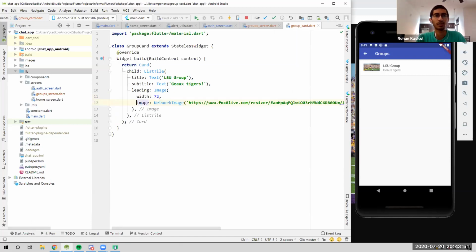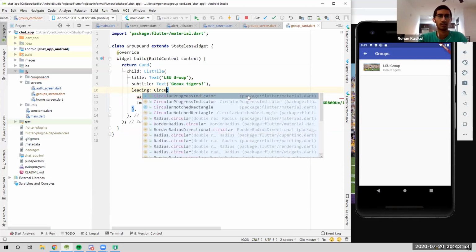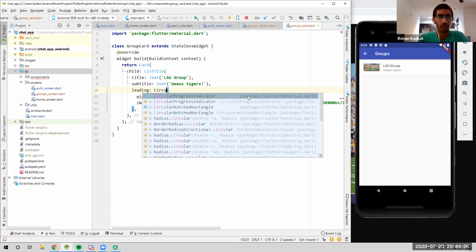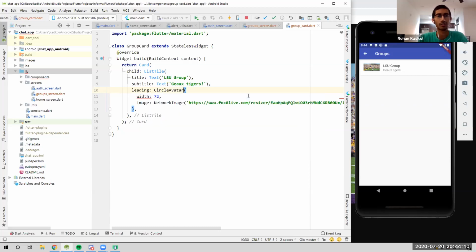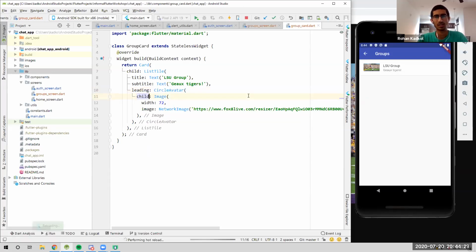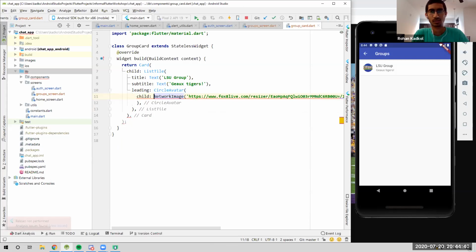Let's actually wrap this within a, what's it called? Circle avatar. There's a very good widget called circle avatar. Oh, am I typing something wrong? Circle avatar. Yep, I just saw it. Oh, I think this is called a child. Oh, what am I doing? I can just wrap it then. Wrap with widget, circle avatar. Let's see how this looks. It looks horrible. So child must be Image.network.